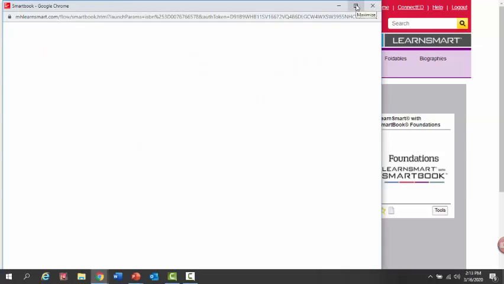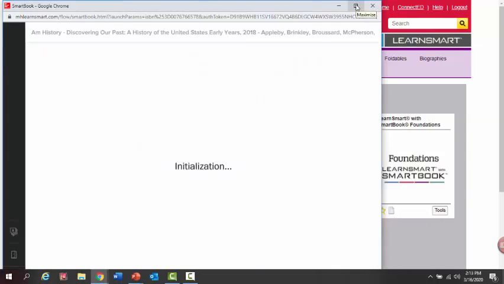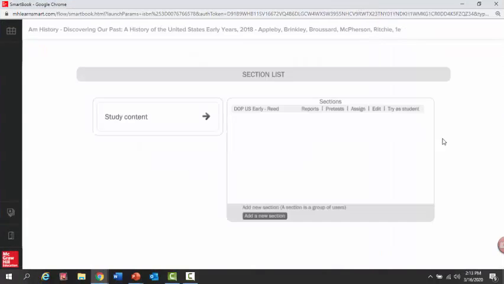Now, as a teacher, I have the ability to generate practice tests, so pre-tests here if I would like. I can look at reports for the students. I can try this as a student, and then I can assign out this item.